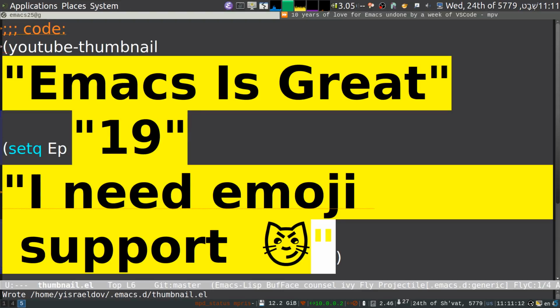Okay, first thing, this is vanilla Emacs installed, and we have a little cat, a little smiling cat here. Now, how did I get that in there? So obviously Emacs has emoji support out of the box, no problem.